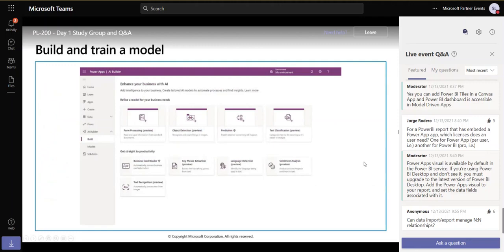So with AI Builder, you can build and train a model. AI Builder comes with two different types: custom models and pre-built models. With a pre-built model, you don't need to create your own model, and with a custom model, you build your own model.